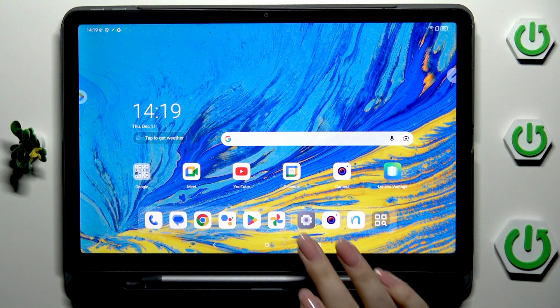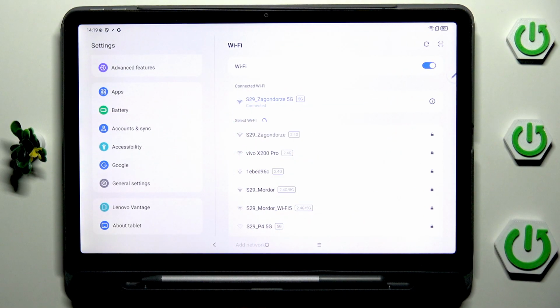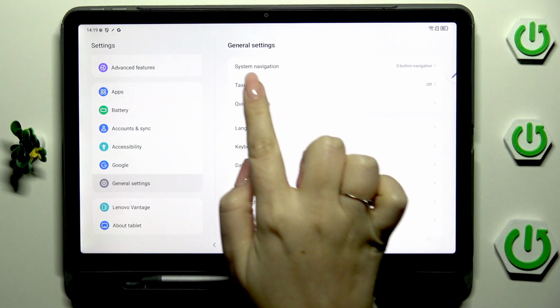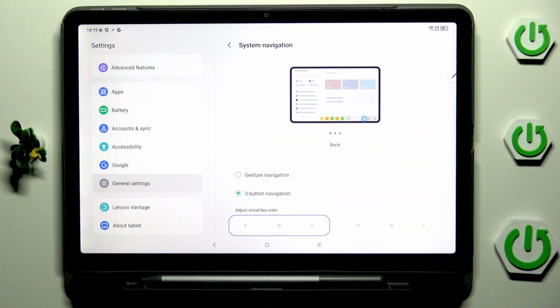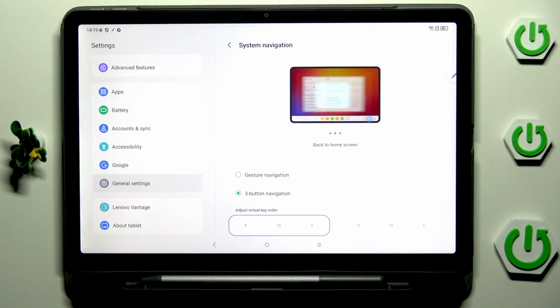So let's start with opening the settings, and here in this left section we have to scroll all the way down to find general settings. Then let's tap on system navigation, which is at the top. And here, as you can see, we've got 2 different options, so 3-button navigation and gesture navigation. Of course, all you have to do is to tap on the option which you'd like to use.